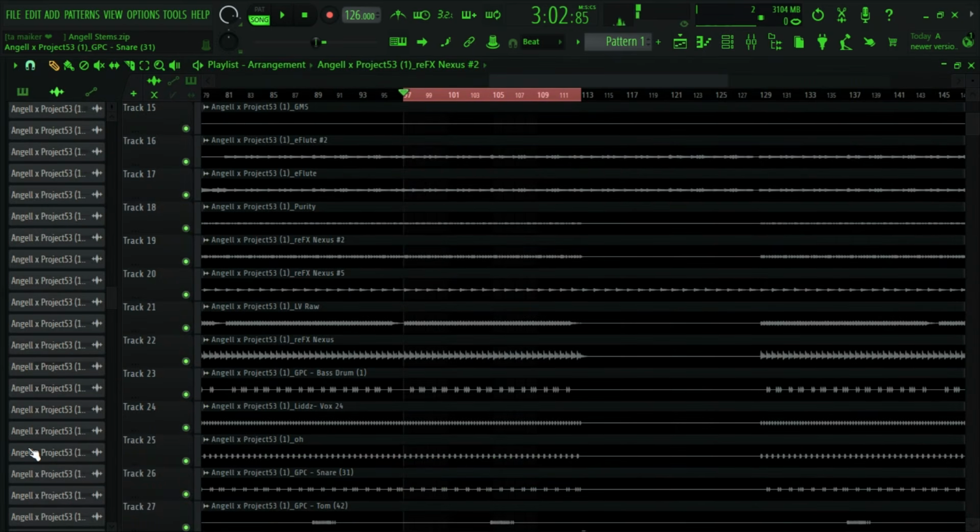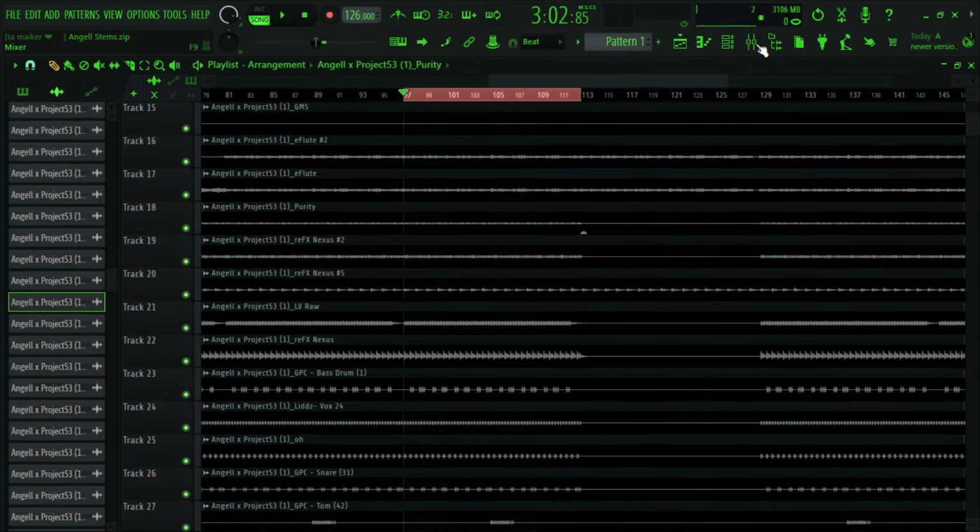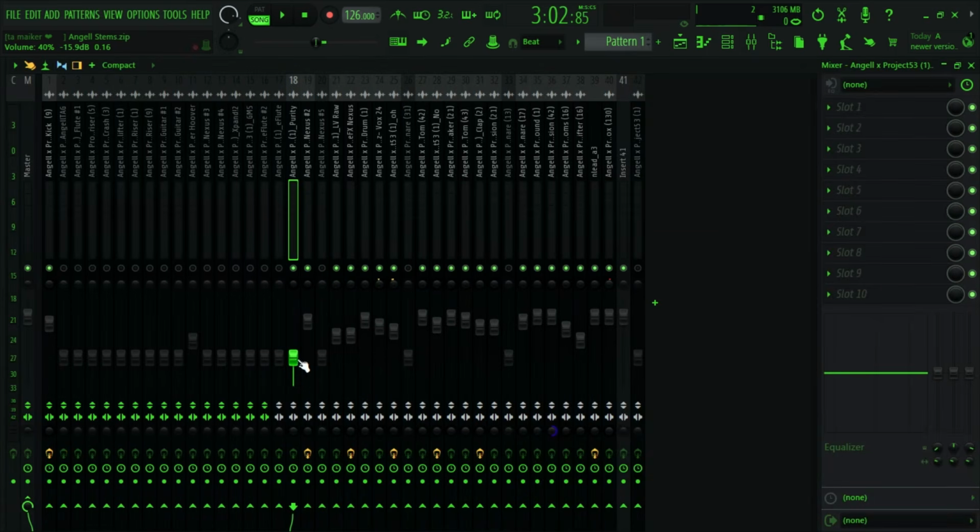Okay, so the sounds should be very clear and direct. You're removing that muddiness. Now, going to Purity, the best plugin to ever exist, without killing your RAM or your CPU or whatever you call these things.